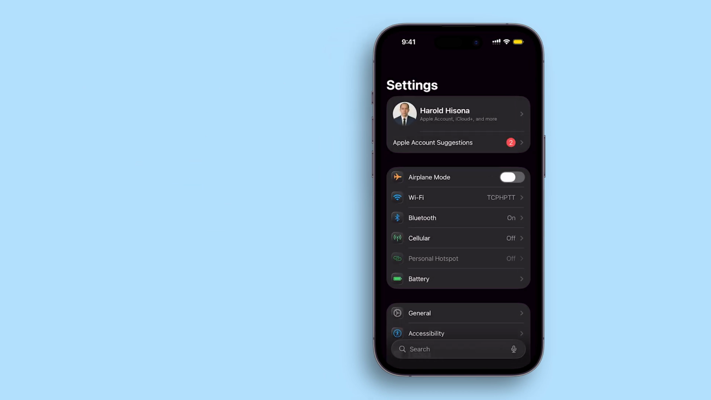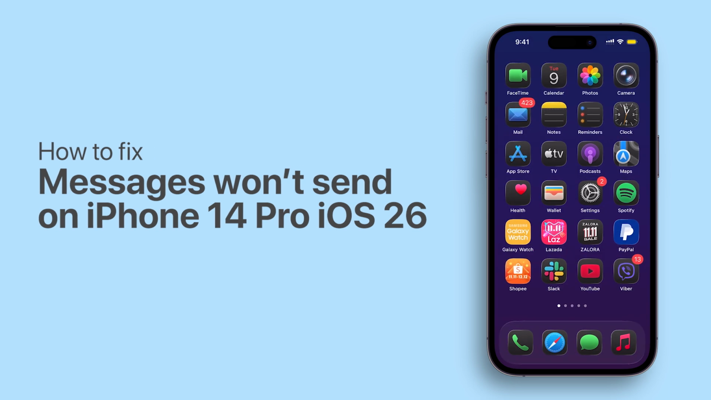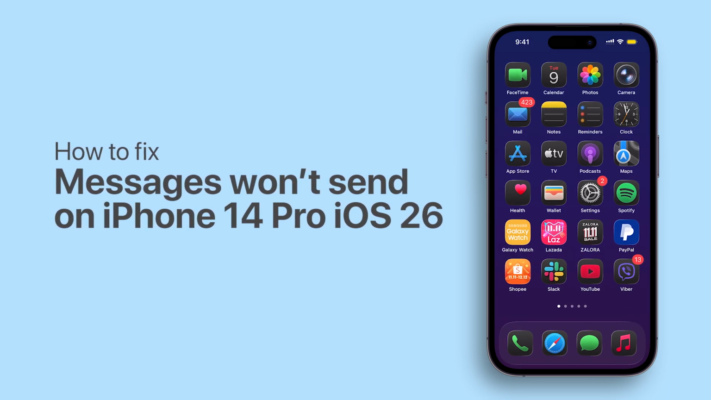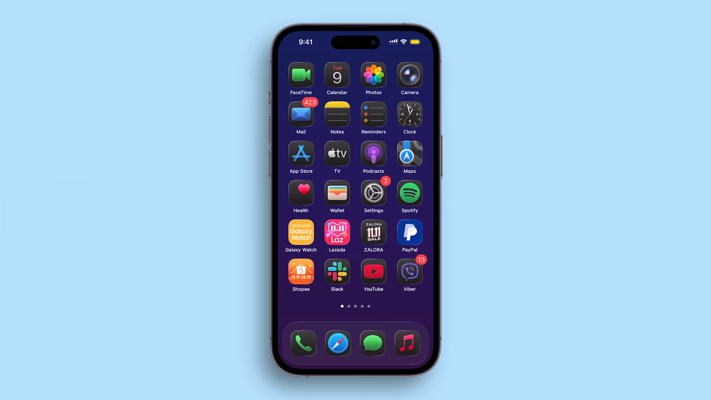In this video, you'll learn 8 reliable fixes to get your messages sending smoothly again. So follow along, and you'll be back to texting friends, family, and colleagues in no time.